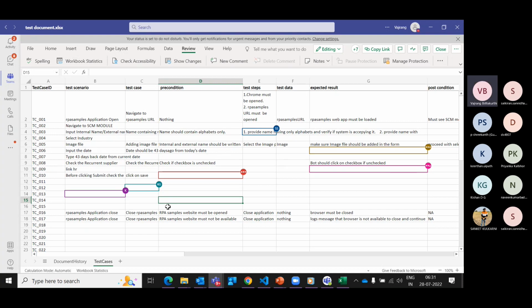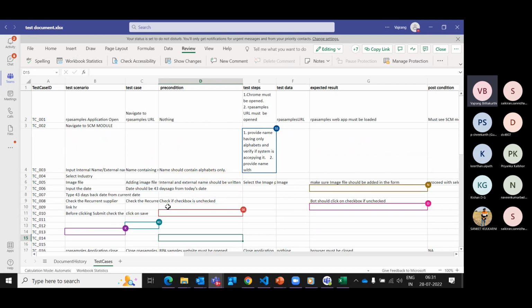Everyone is writing only positive test cases. What about negative test cases? Sai Kiran?